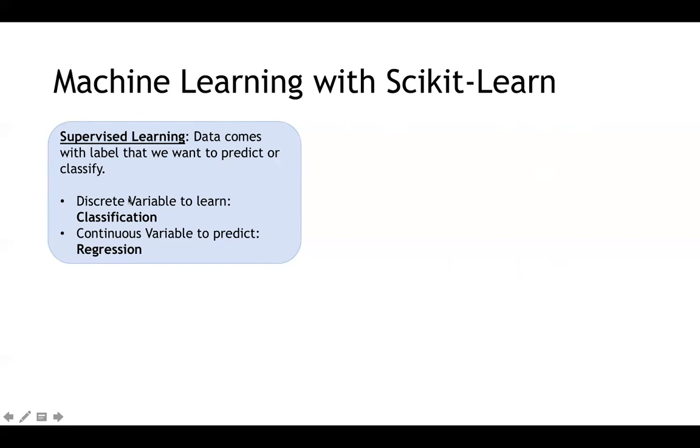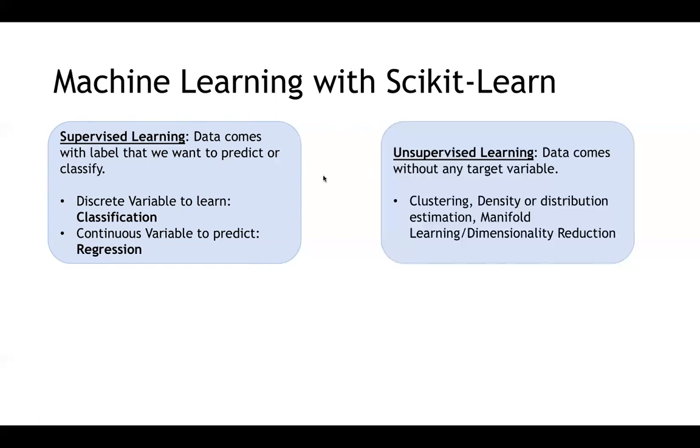And the variable that we want to predict or learn about can be discrete, and then we call it a classification problem. And if the variable is continuous, then we call it a regression problem. And the data can be unsupervised. So the data comes without any target variable. And then we would like to do clustering or density or distribution estimation or manifold learning or dimensionality reduction. So that's called unsupervised learning. So classically, unsupervised learning is much more complicated than supervised learning.